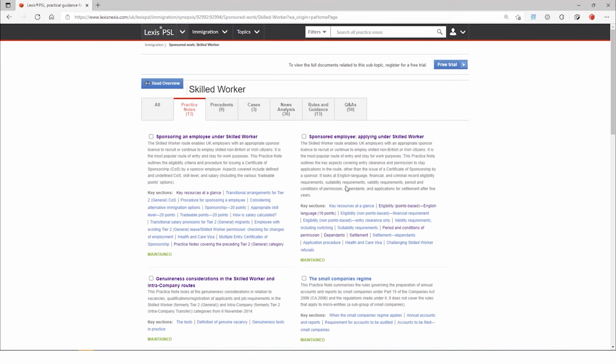all cover the same, or all in the same sort of format for each of the routes, so that once you start using the module for one route, it follows the same style for others, so you know how to get to the things you want to find quickly. Where the route is a sponsored route, we'll split it up into the sponsorship angle, sponsoring an employee under skilled worker, so in relation to the procedure and criteria for a certificate of sponsorship, and then the factors that are relevant for the employee and the eligibility, validity, and suitability requirements, as well as dependents and settlement.